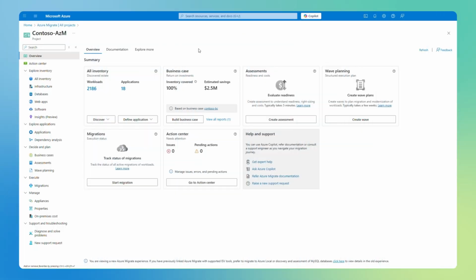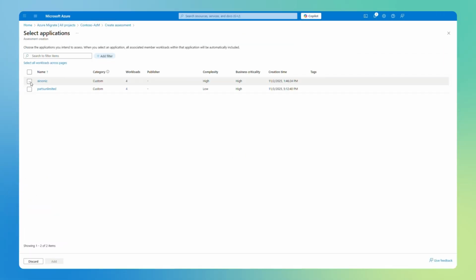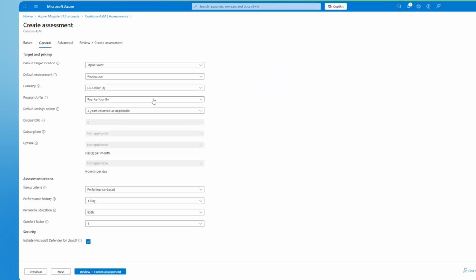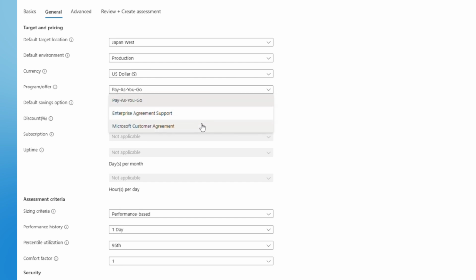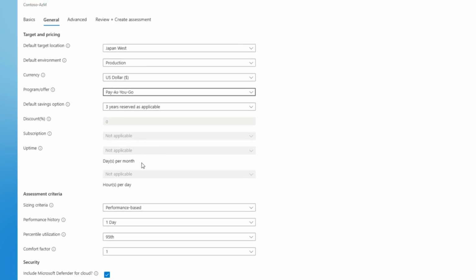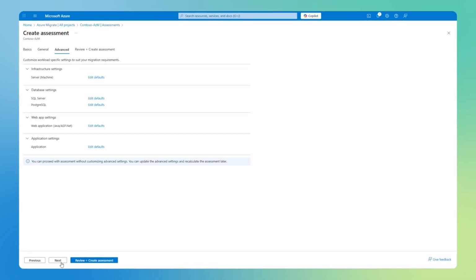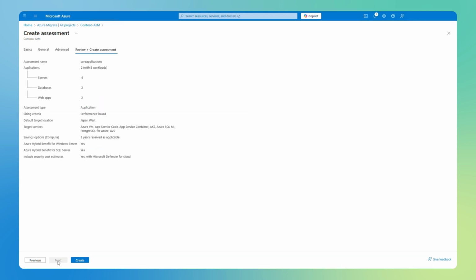I will pick the 2 core applications in my environment, AirSonic and Parts Unlimited. Further, as I create an assessment, I can select the region in which I want to deploy the application, the environment of my application, the desired offer or plan, pay-as-you-go or Microsoft customer agreement, etc. Additionally, I am able to modify workload-specific advanced settings, such as preferred PaaS services for my web tier. Having selected the desired settings, I will now proceed to create the assessment.